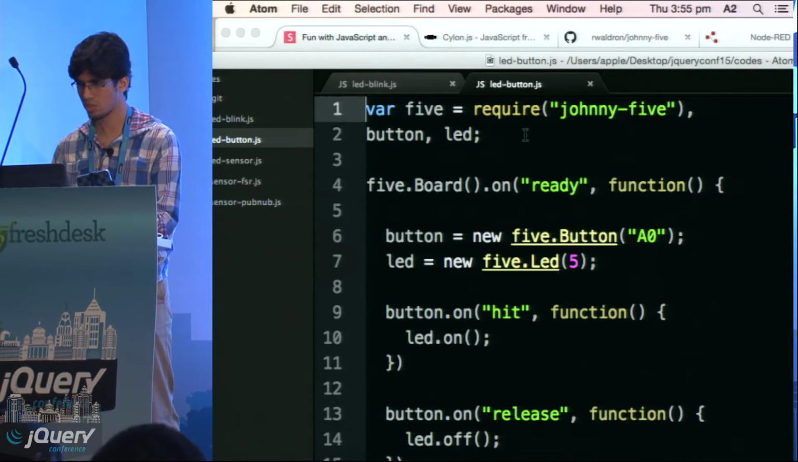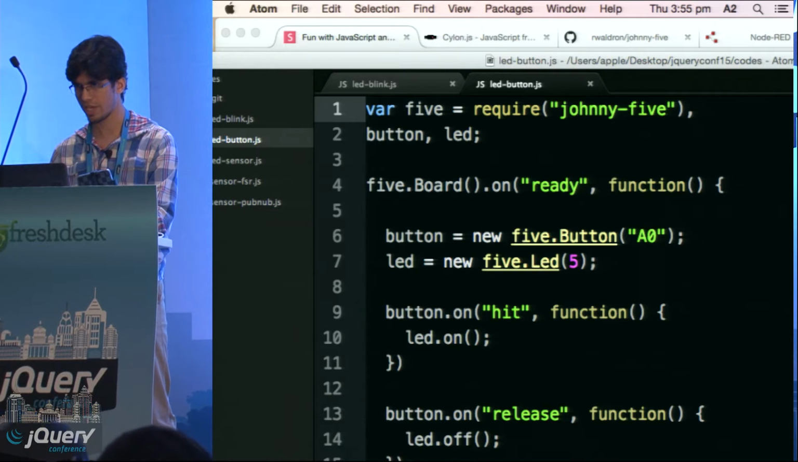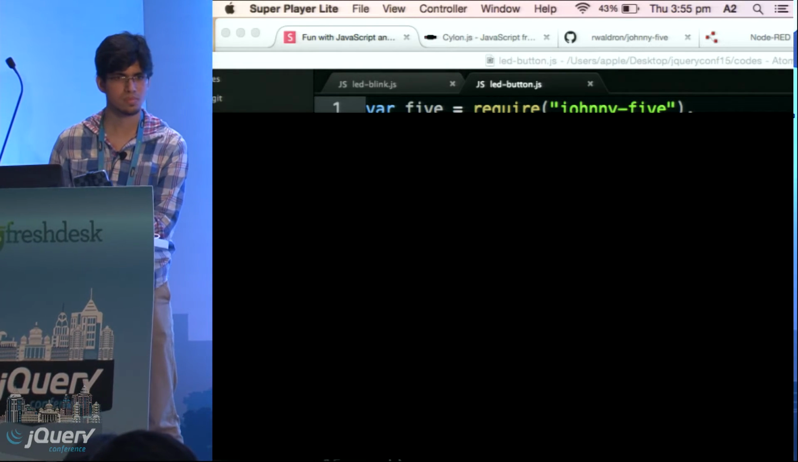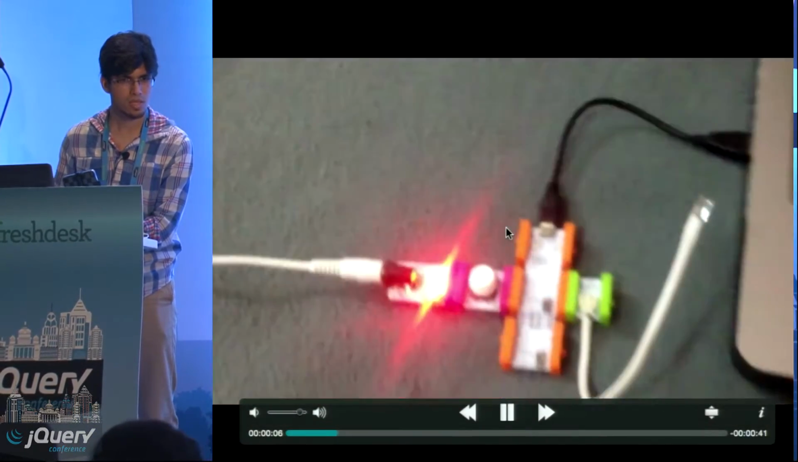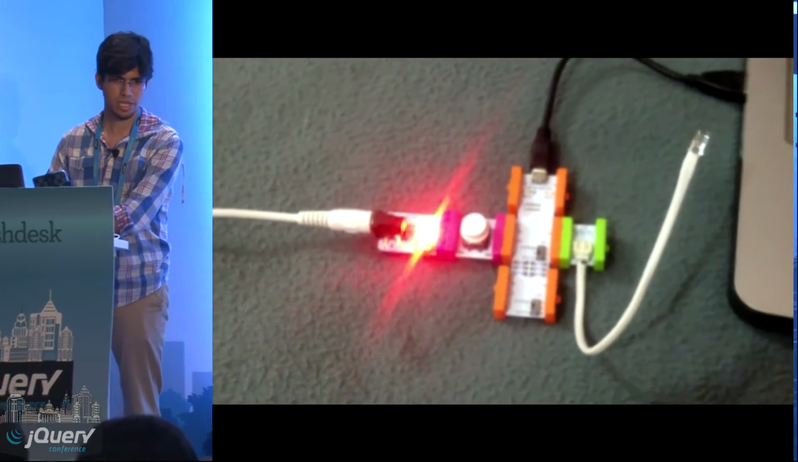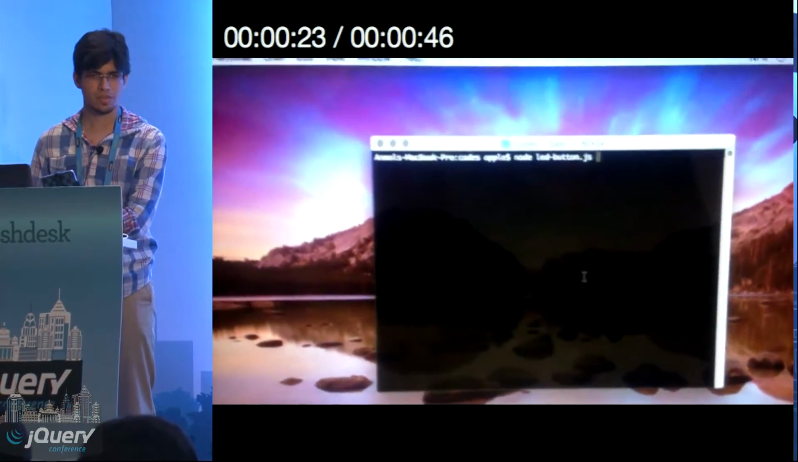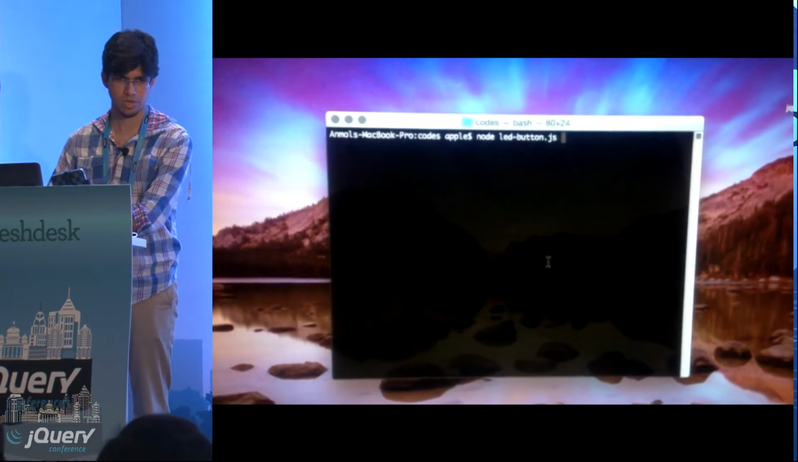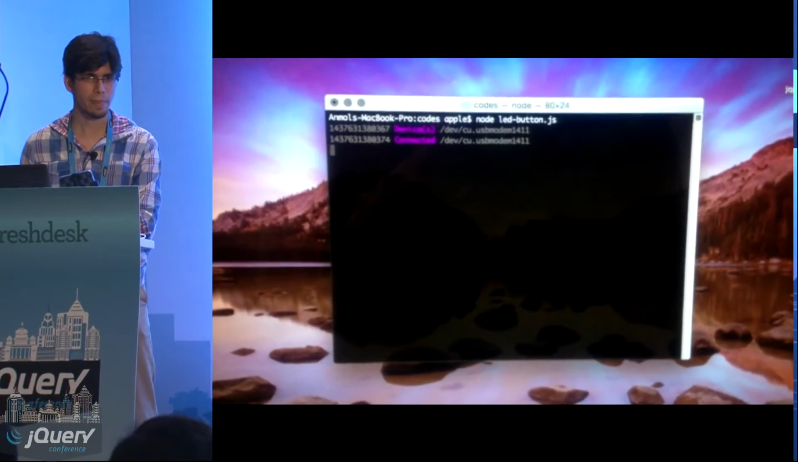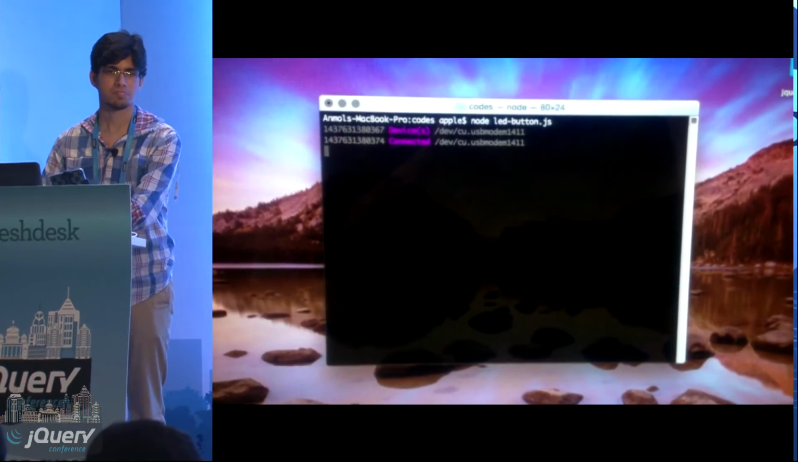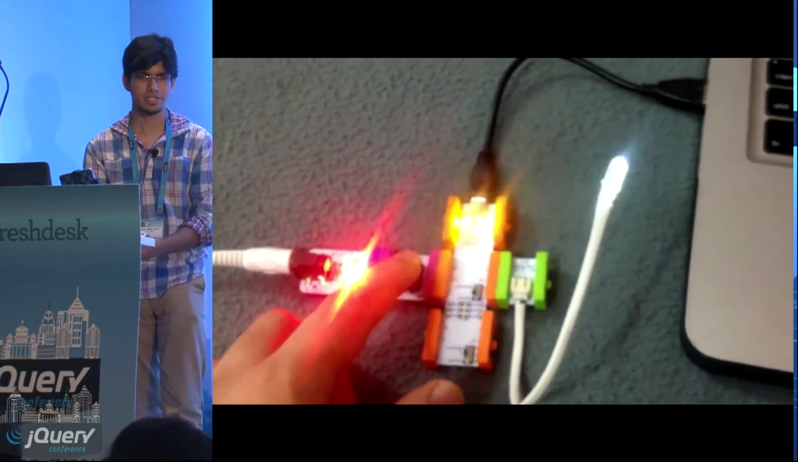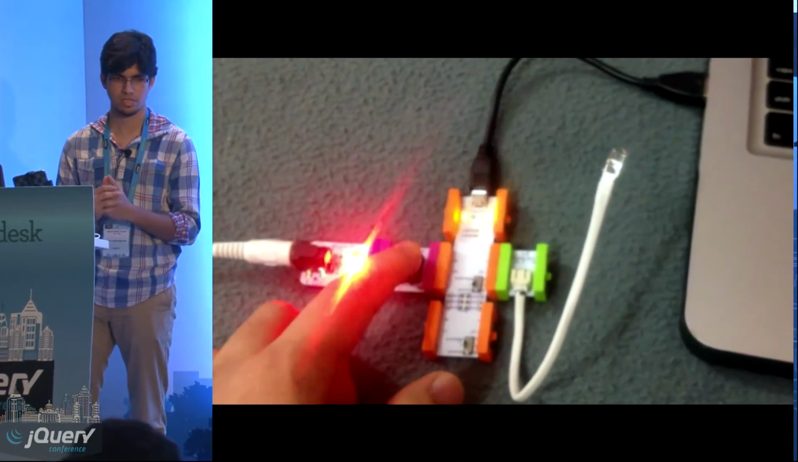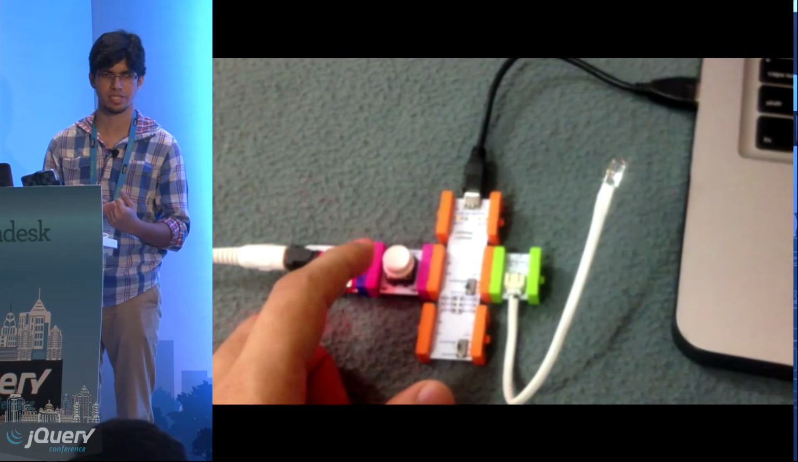If we see the demo of that, here's how the circuit looks like. And if we run the command of that, as you can see, the LED turns on as soon as I press the button, and it turns off as soon as I release it.